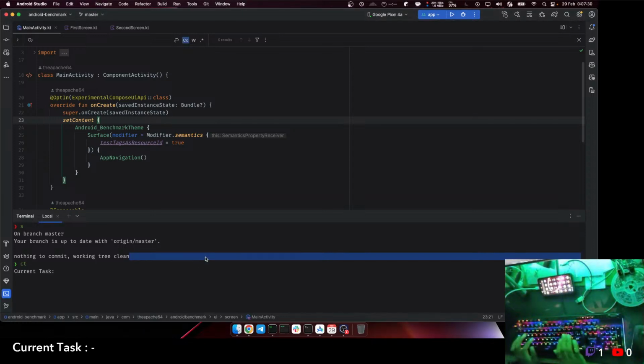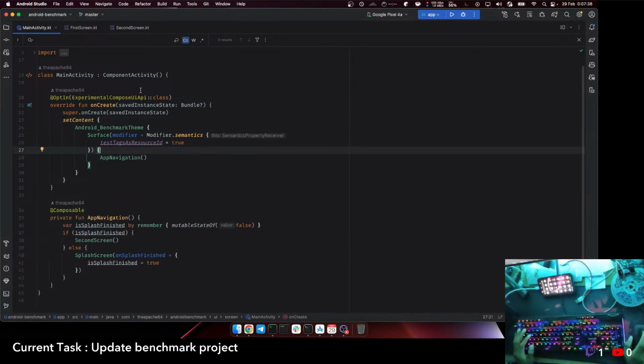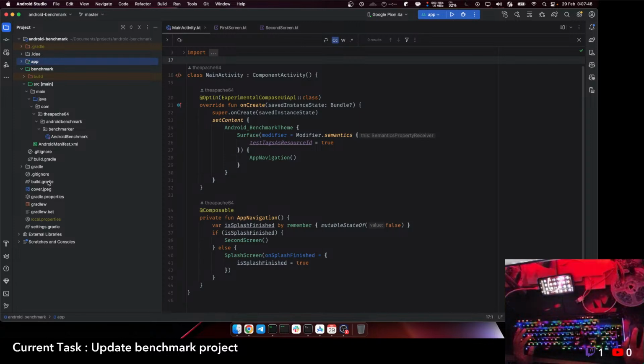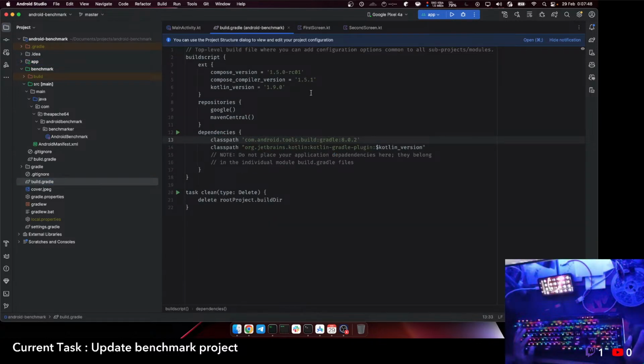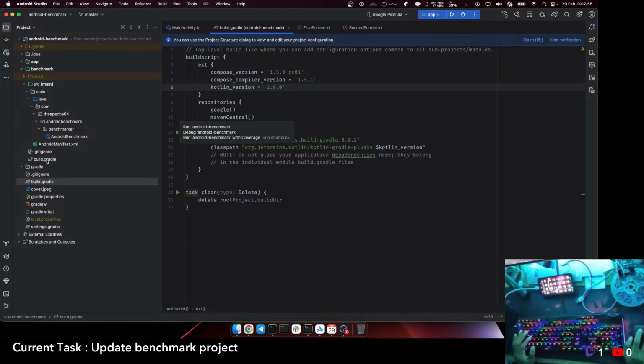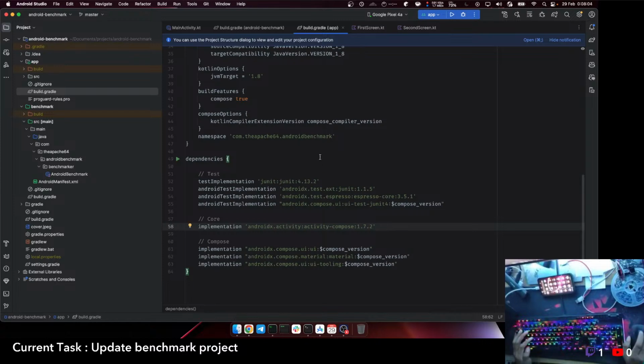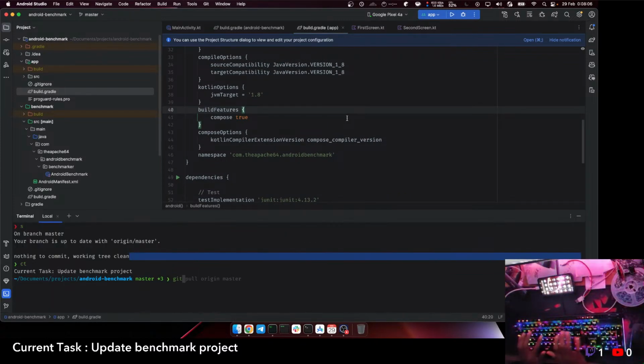What would that be? Update benchmark project. So we have an Android benchmark project here, and I want to update the dependencies to the latest. Then we can cut a branch from that. We have a compose version that doesn't have to do anything with today's test. What else do we have? And these dependencies are fine. I think we can cut a branch.